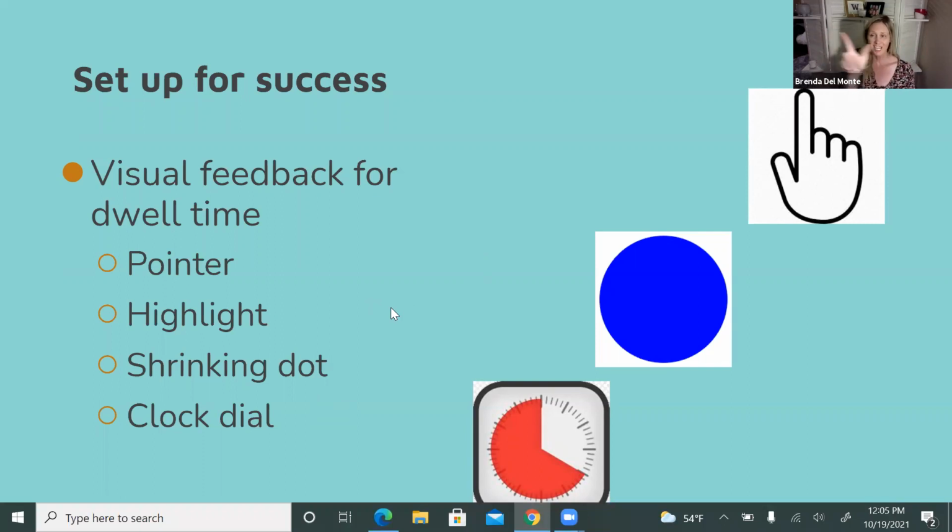Some kids will chase that cursor. They're just looking back and forth. They don't realize that they're controlling it. They think they're watching it. And if you pull the cursor away, then they can actually see the pictures. So you kind of keep your eye out for those behaviors.